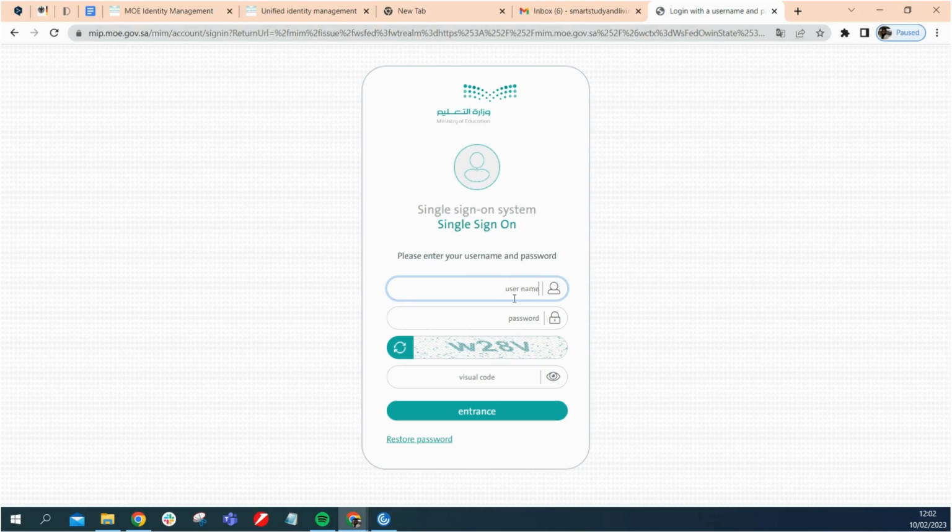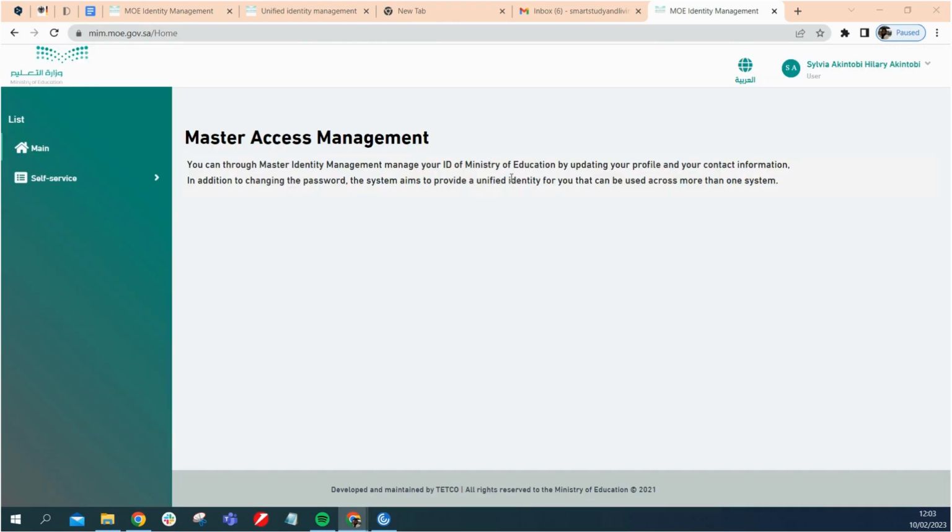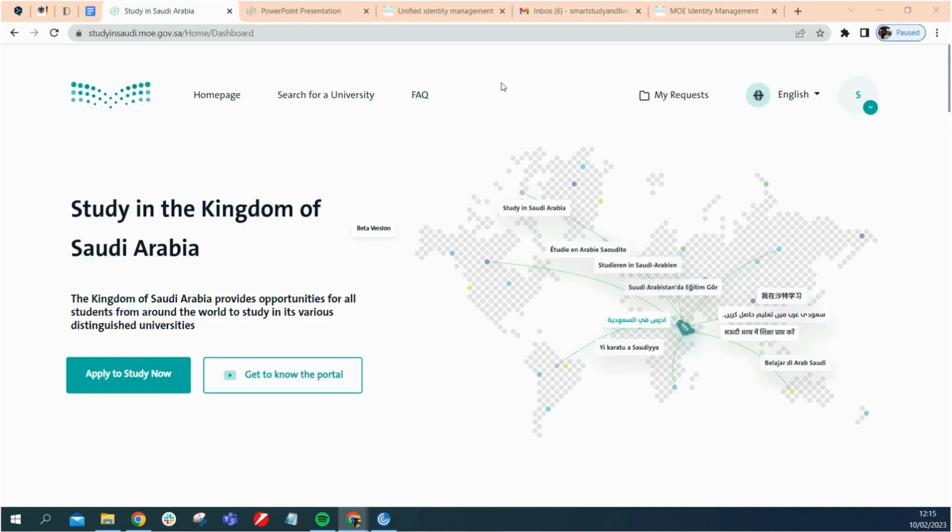Now sign in with your username and password that you just created. So once you have signed on, it will automatically bring you to this landing page, which is Master Access Management. So this is where you're basically going to be managing your application. And here it says this is my name, and yeah, so basically this is the portal where you do this application.